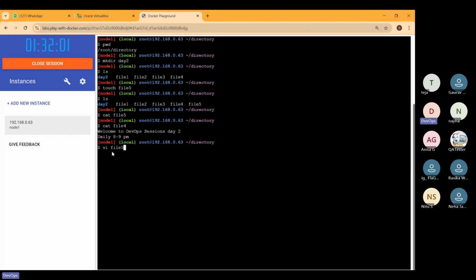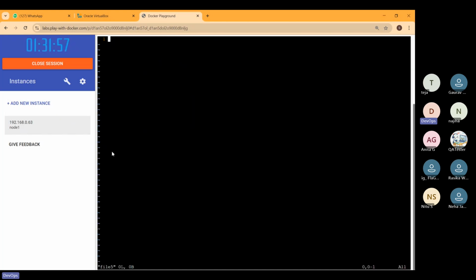So now, let's say we want to add content to file 5. So I will type vi file 5 and press enter. It will open the editor first. When the editor is open, you cannot type directly here. For that, you have to observe the bottom of the screen. Here it is showing file 5, 0 lines, 0 bytes. It means it is an empty file.